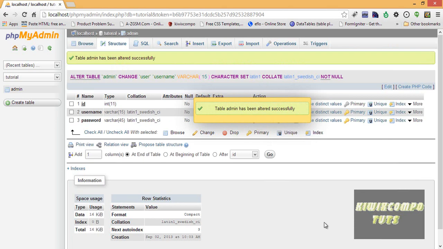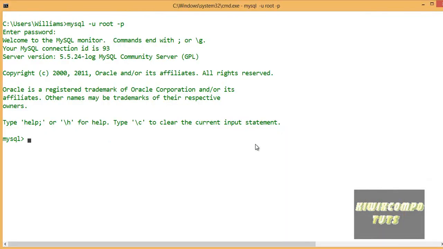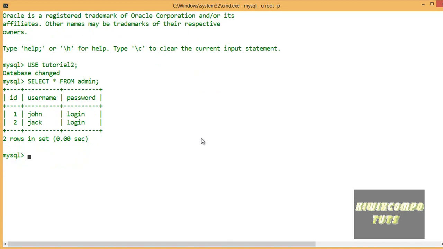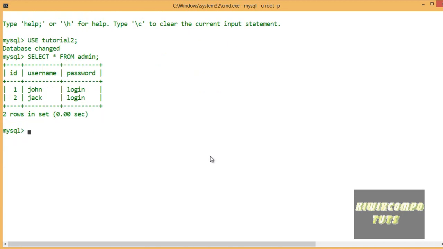We want to change it back because that's what we would use in future purposes. Okay, so here in our command prompt, let's go ahead and do the same. Use tutorial 2. Okay, and as usual, let me select all from admin to be able to see the change as it occurs.